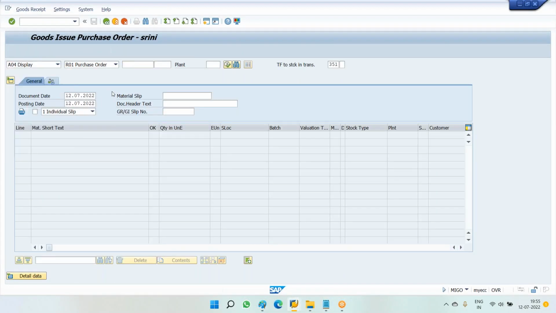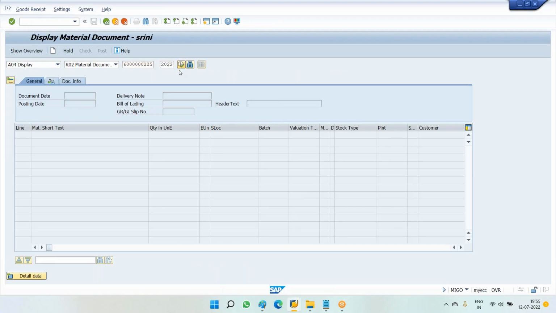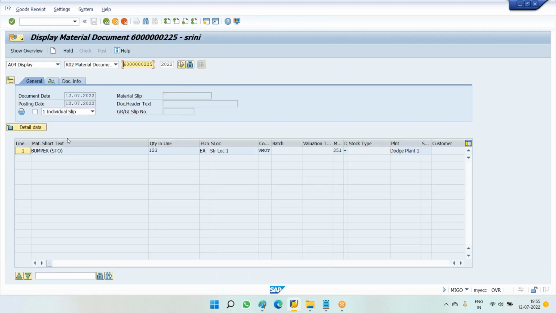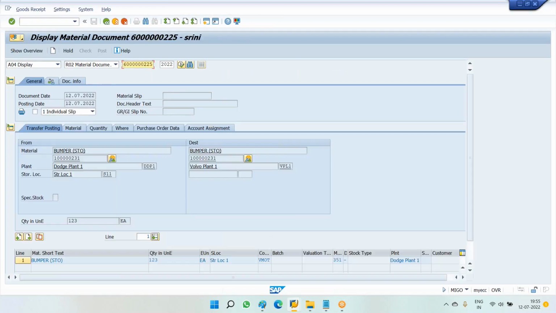Display that material document number. So we removed the material. SAP says clearly it is moving material bumper from one place to another, from plant 1 to Volvo plant 1, storage location 1. It removed 123 quantity.